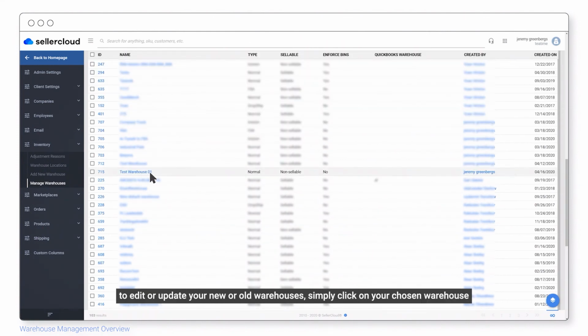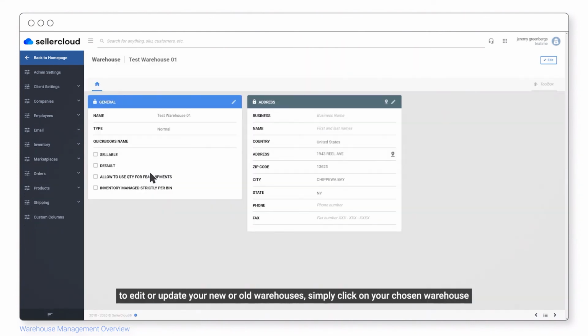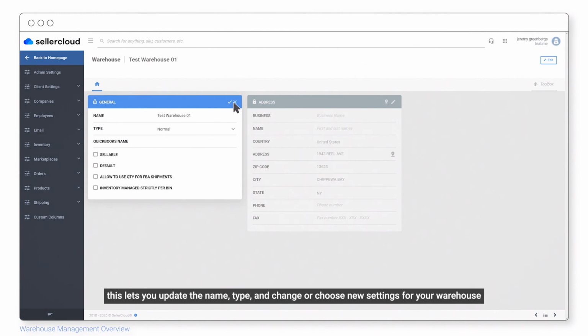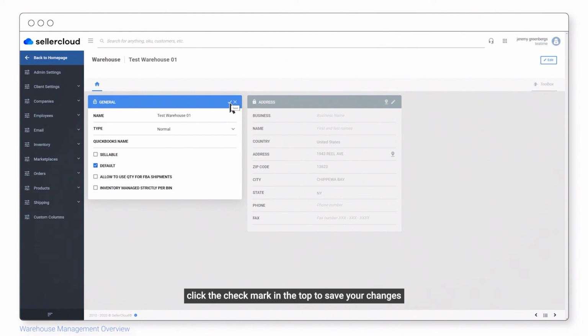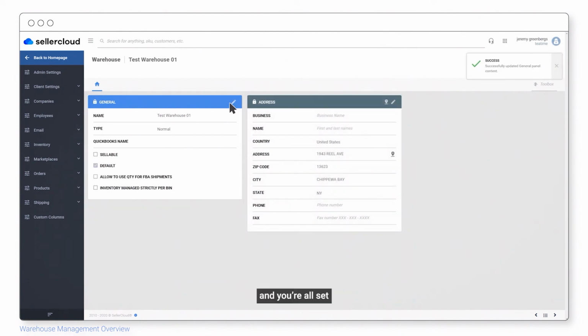To edit or update your new or old warehouses, simply click on your chosen warehouse. Click on the pencil icon in the right corner of the general information window. This lets you update the name, type, and change or choose new settings for your warehouse. Click the check mark in the top to save your changes. And you're all set.